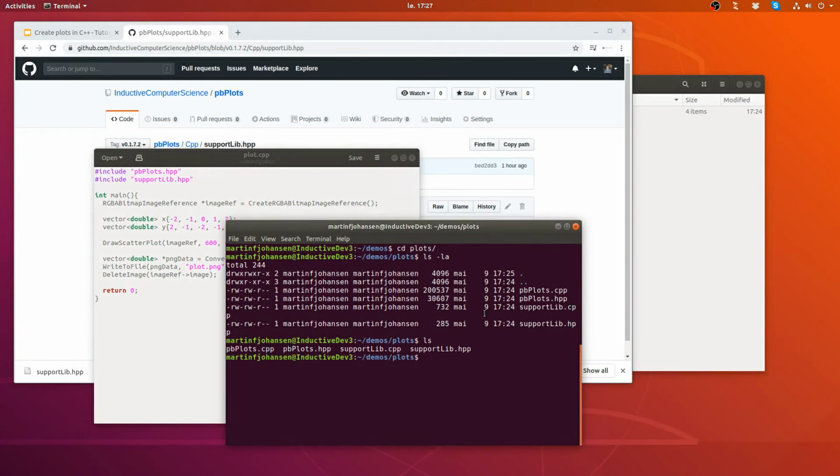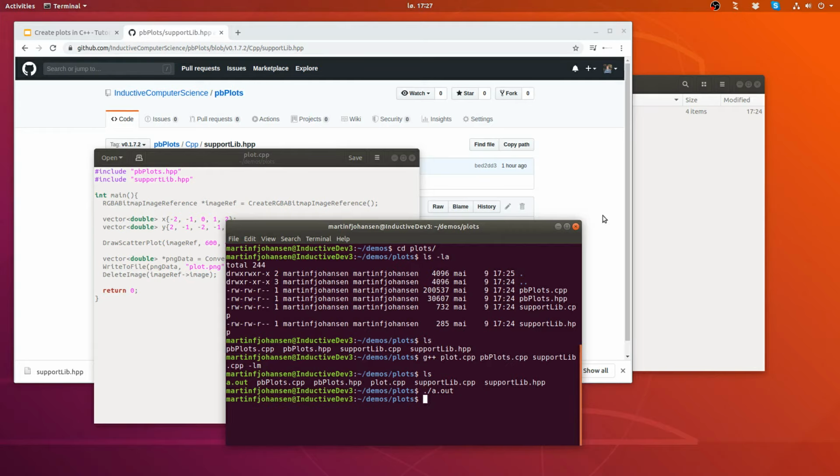Let's now try and compile and run our program to see if we can generate the plot. We'll use g++, the GNU C++ compiler. We'll pass in our plot.cpp, our pbPlots.cpp, and the support lib. And we need to include the math library of C. So here we have it, the executable. Let's try to run it.